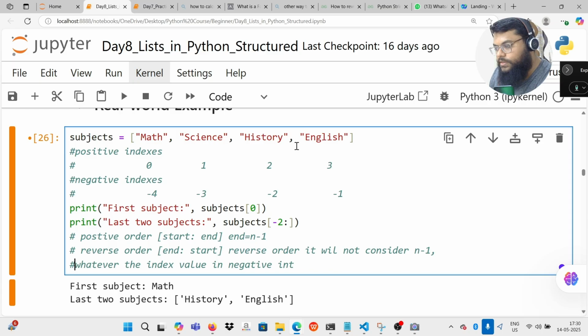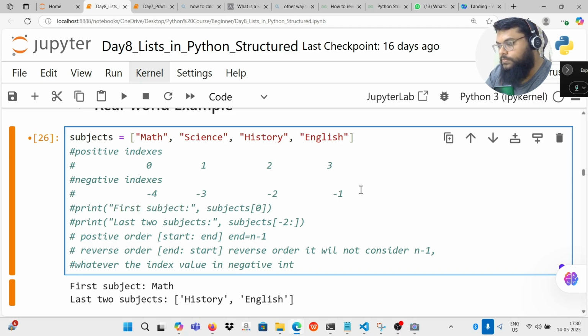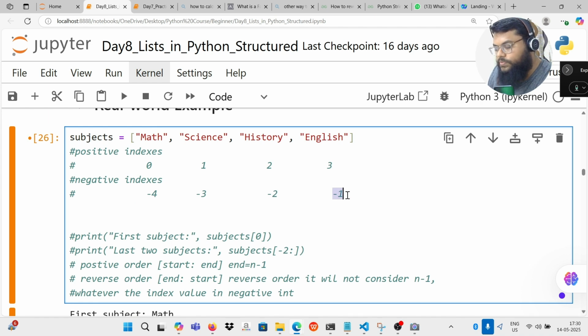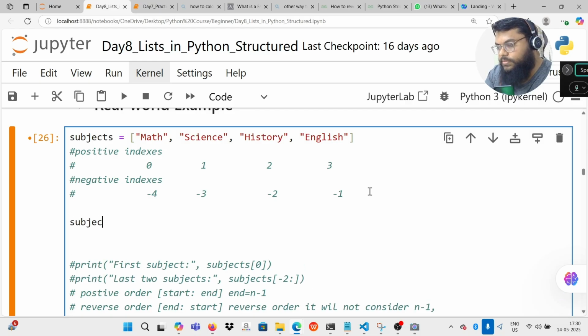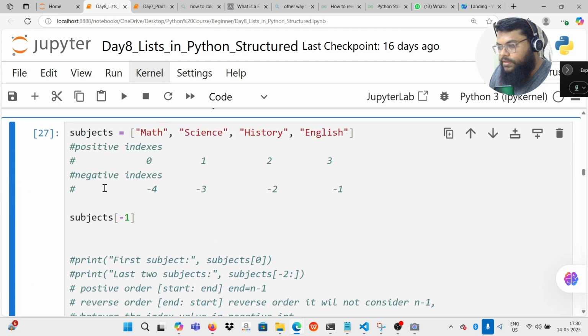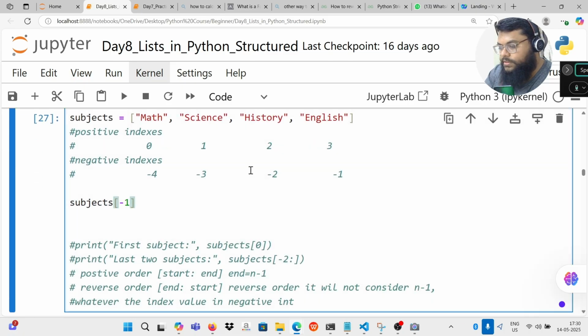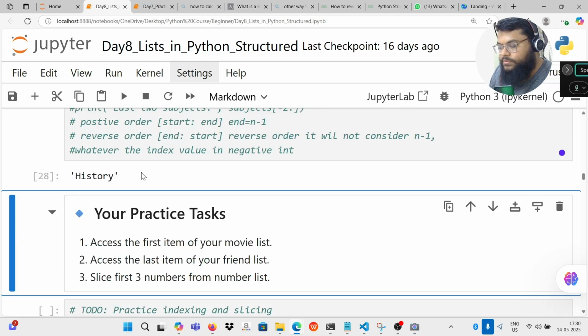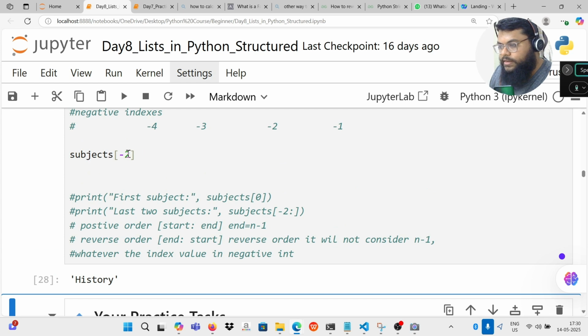So what I'm saying, let me comment this out and show you one more time. If I access minus 1, what will be printed? English, right? In the same way, if I access minus 2, history will be printed.